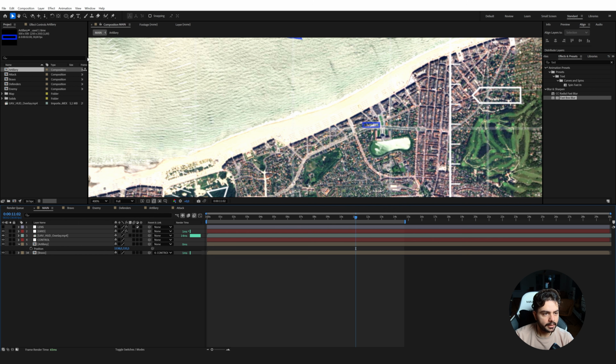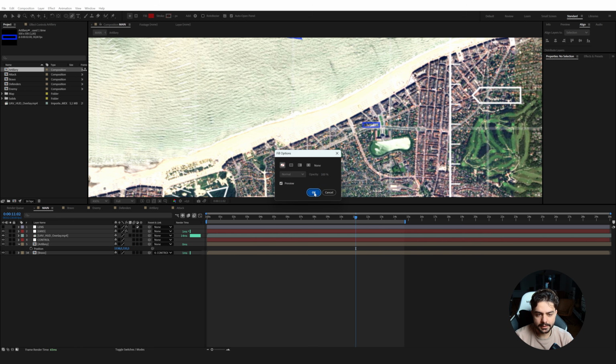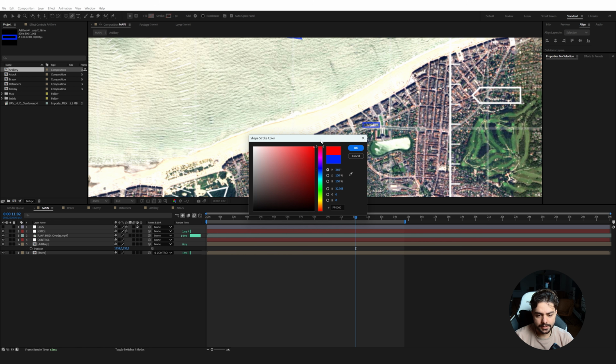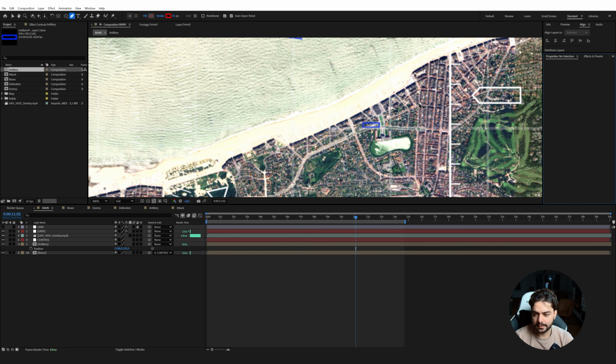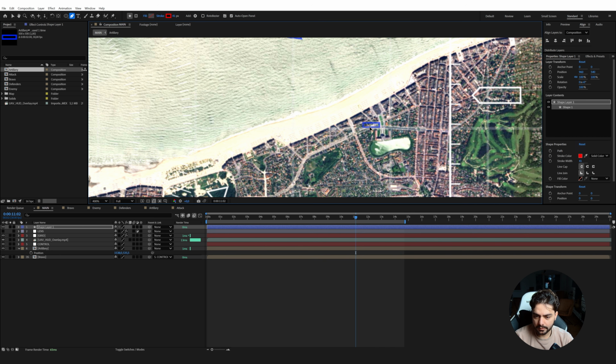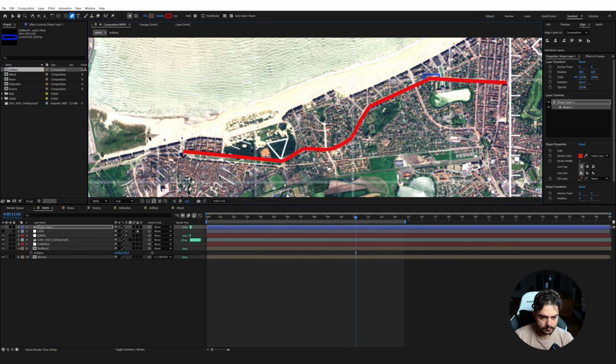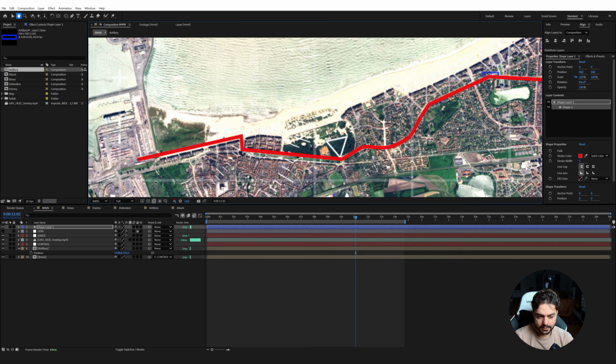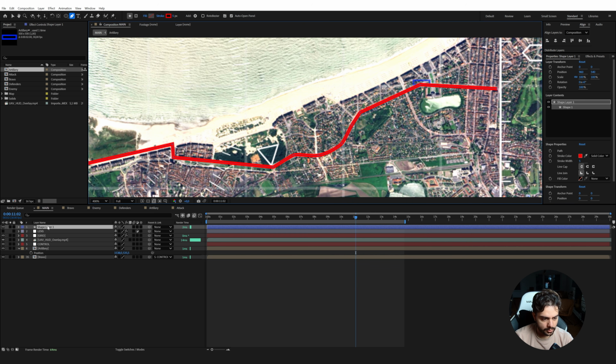So that's great. Now we can create a path here. So we're going to choose the pen tool, go for fill, disable this, and give it just a color that we can see. Red, doesn't matter. And now we can create something like a path, something like this. Of course, doesn't need to be this big. And this is the path I wanted to take. So I'm going to call this shape layer path.